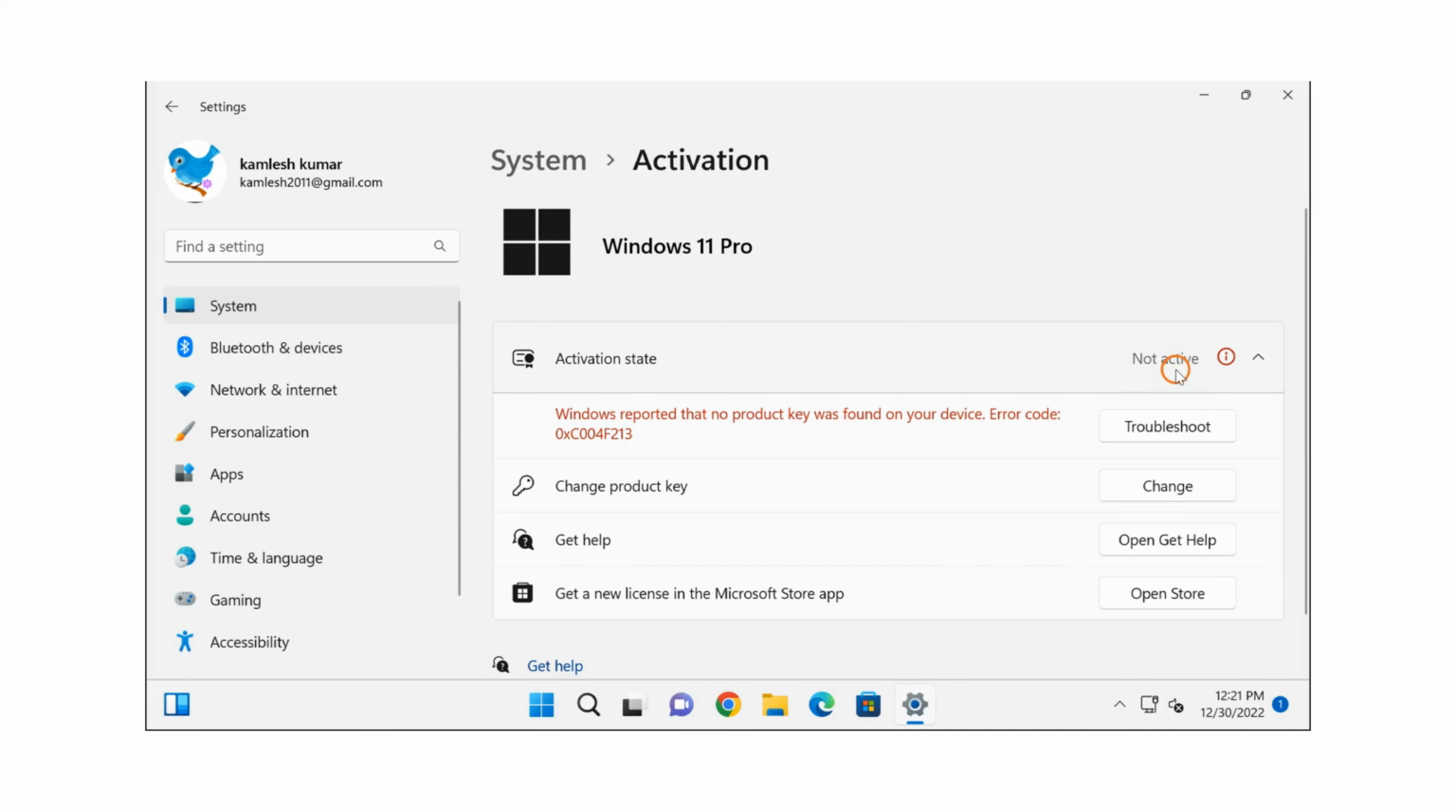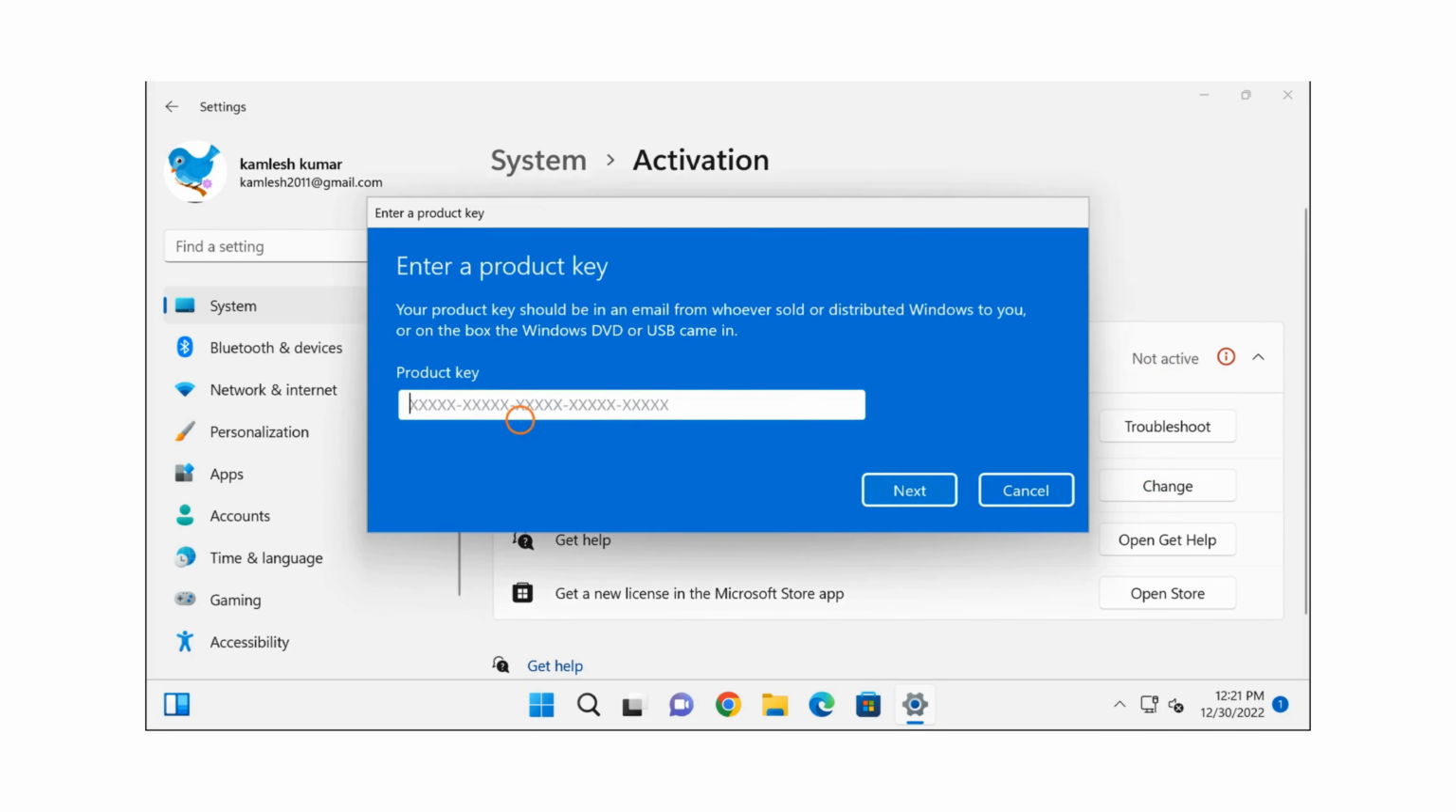You need to purchase a new product key, or if you have already product key, click on the change button beside change product key and enter here 25-digit product key that you have received after purchasing. Then click on the next button.